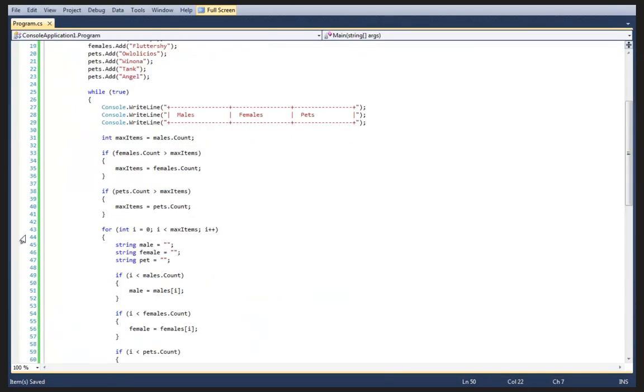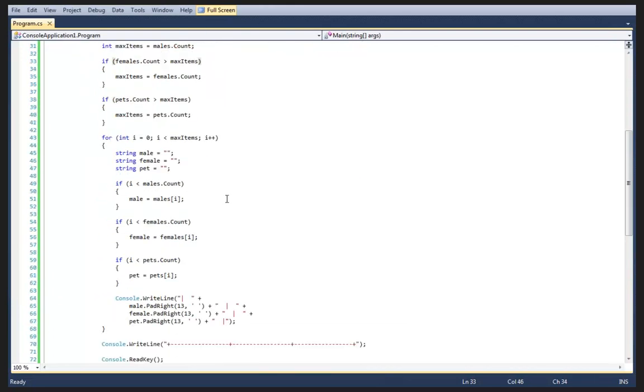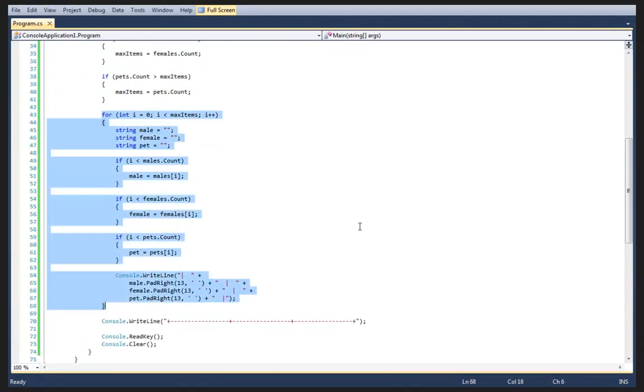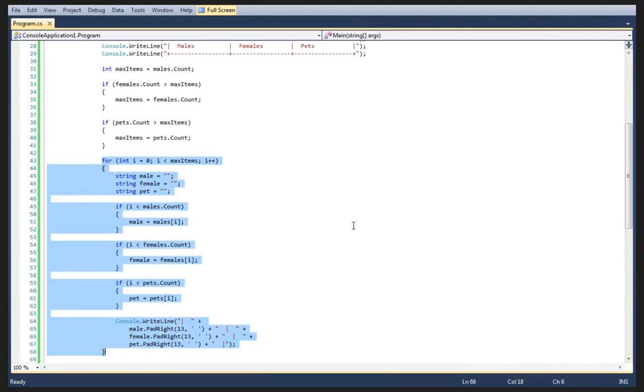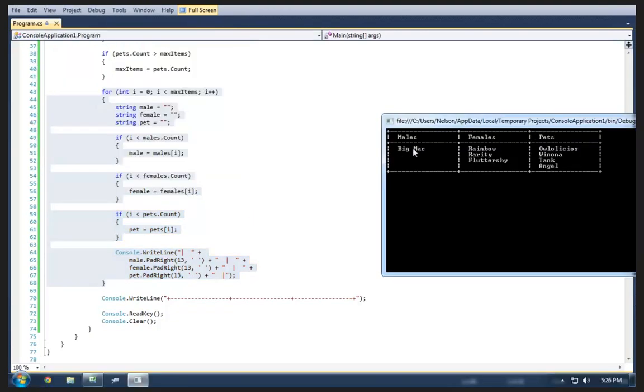So at this point, the max items becomes 4 because we have a total of 4 pets, which is the most amount of items in any individual list. Then we enter a for loop, and this for loop is going to loop from 0 to 3, and every iteration of the loop is going to correspond to a single row being printed out. As you see, here's one row, here's another row, here's another row, and here's another row. Remember, once something is printed out to the console, there's no going back. So you have to do this all from left to right, so you have to do the entire row at the same time.